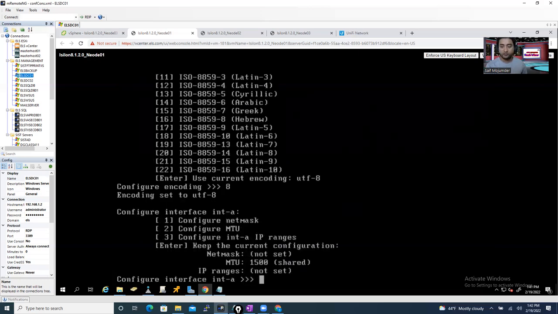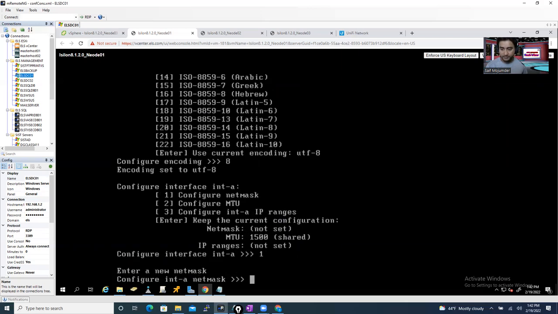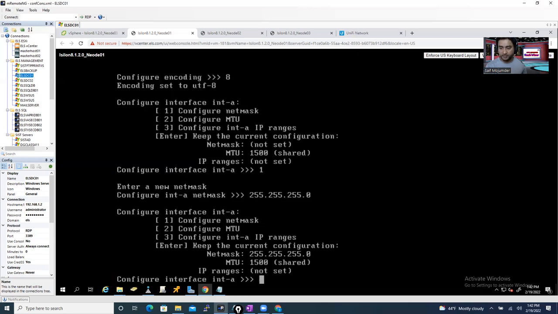And now it says configure interface A, configure net mask. So number 1. Net mask means subnet mask, which is 255.255.255.0, because all of my IP subnets are /24 subnets. Hit enter. Now, after configure net mask, number two is configure MTU, which is already configured by default.